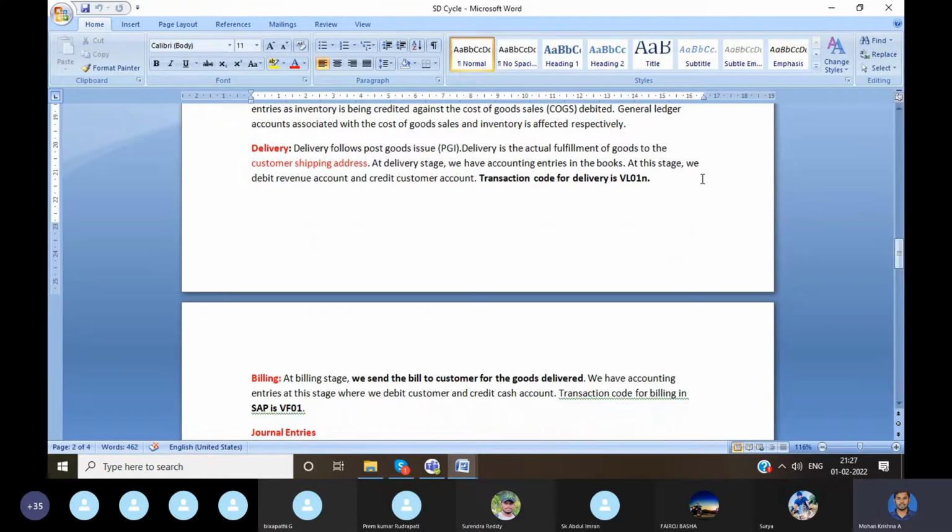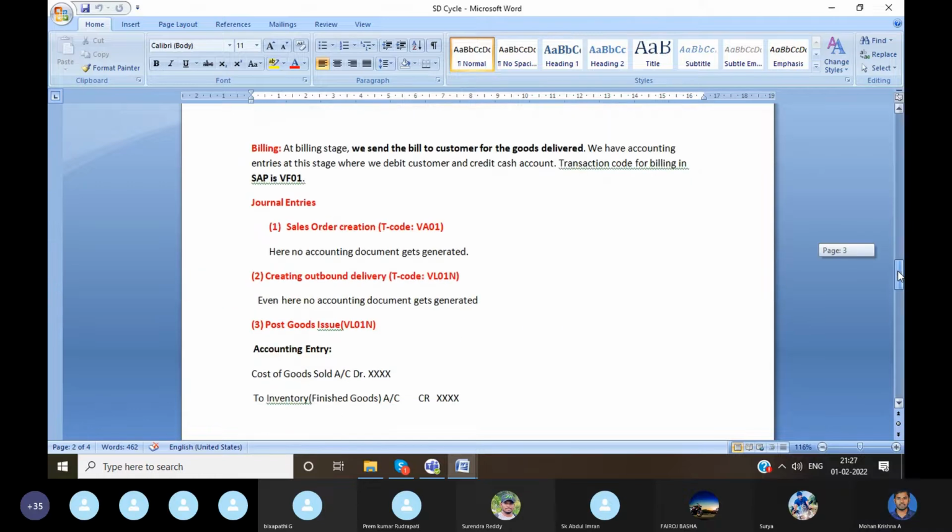Delivery follows post goods issue. Delivery is the actual fulfillment of goods to the customer's shipping address. At the delivery stage, we have accounting entries in the books. At this stage, we debit the revenue account and credit the customer account. Once the post goods issue is done, we will make the entry for revenue. We will be receiving revenue once the customer receives the goods, and we debit the revenue account and credit the customer account, in transaction code VL01.